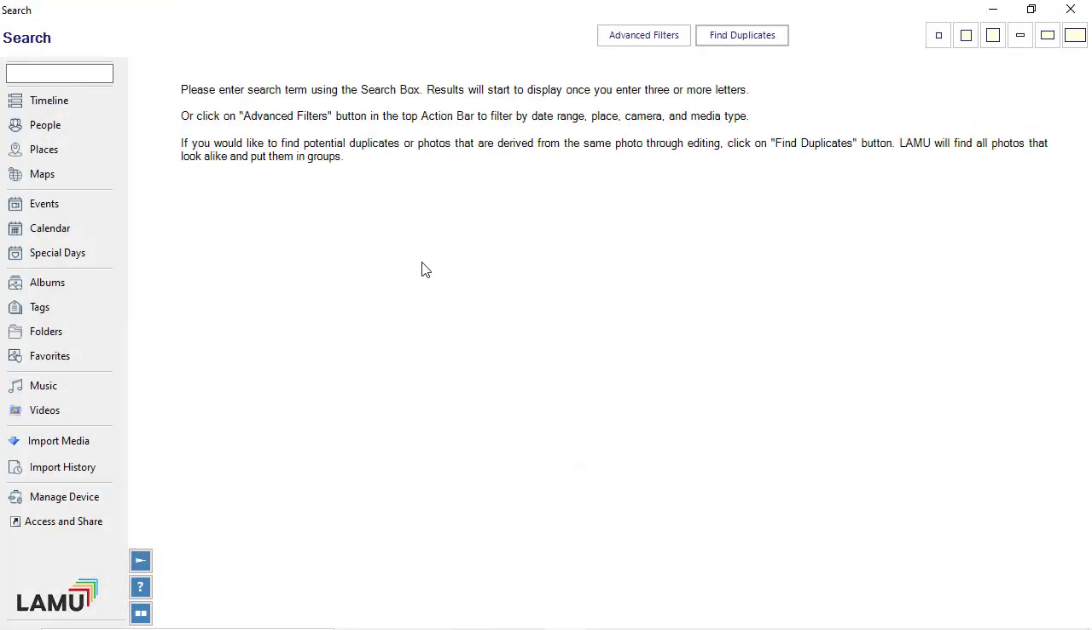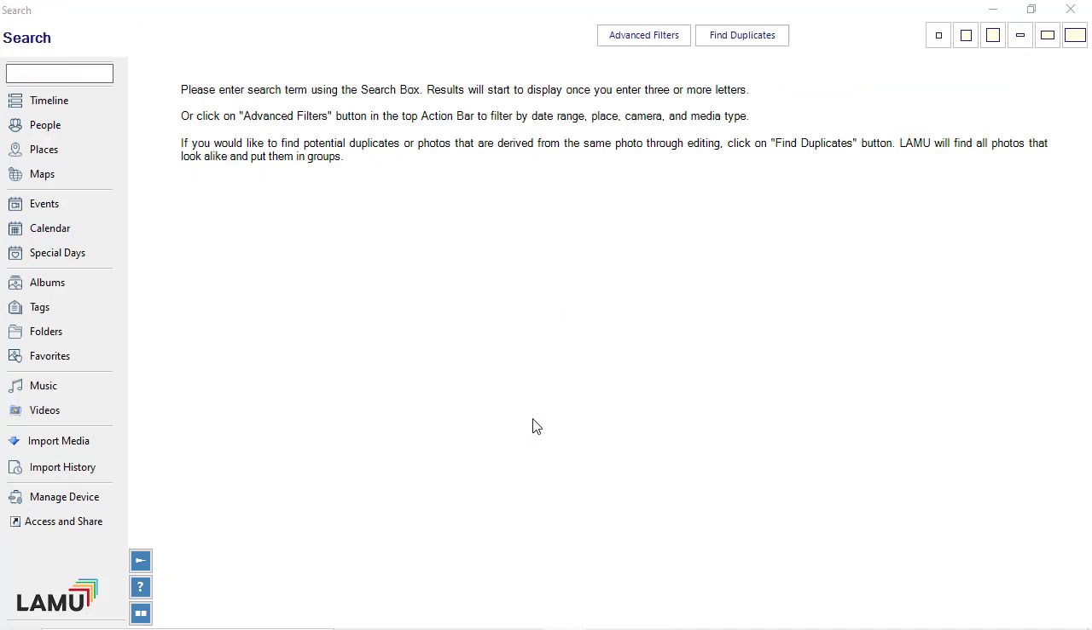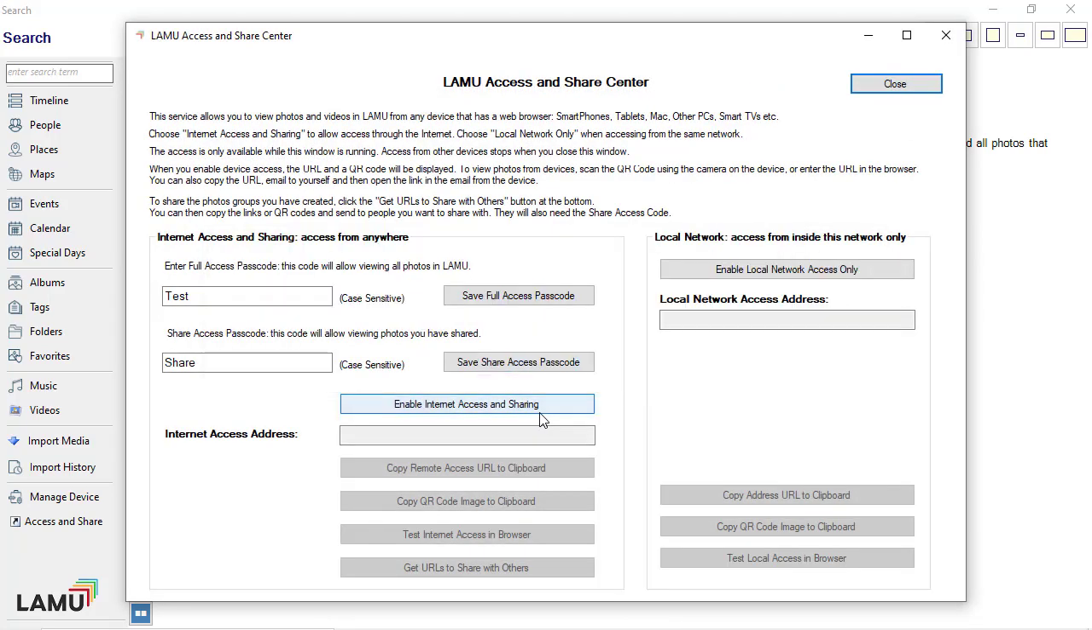While LAMU is running on a Windows computer, you can access your photos from any device that has a web browser. This includes smartphones, smart TVs, and other computers. You can choose to turn on device access only for the local network, or you can choose to allow remote access through the internet. You can share with other people by providing them with a URL and a passcode.